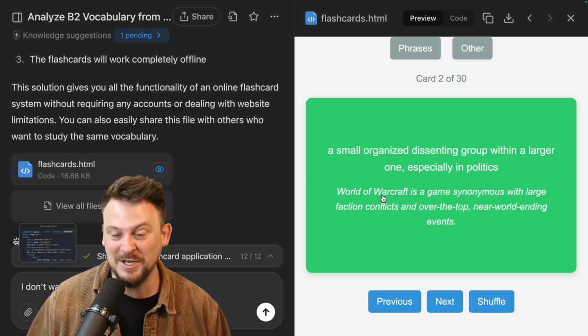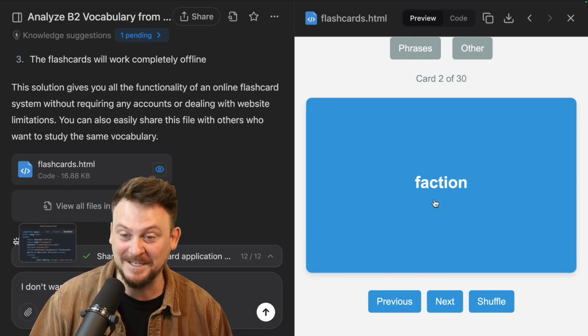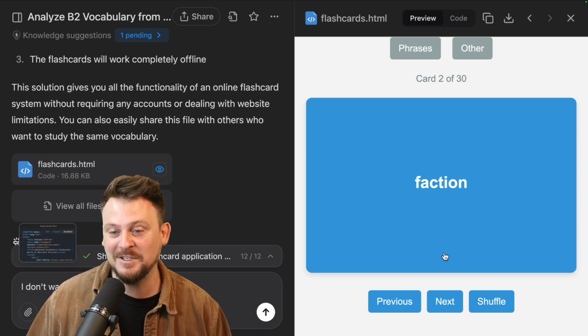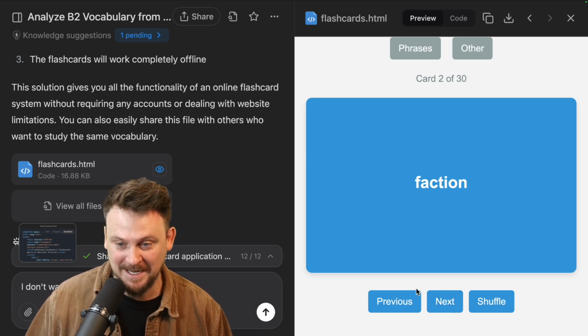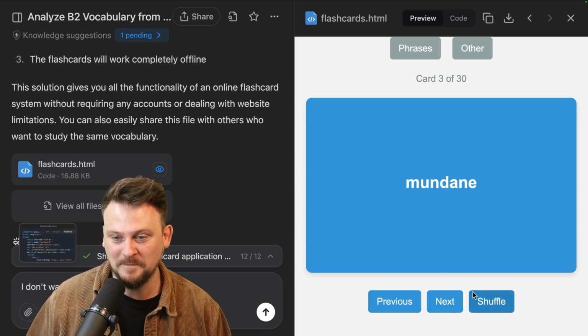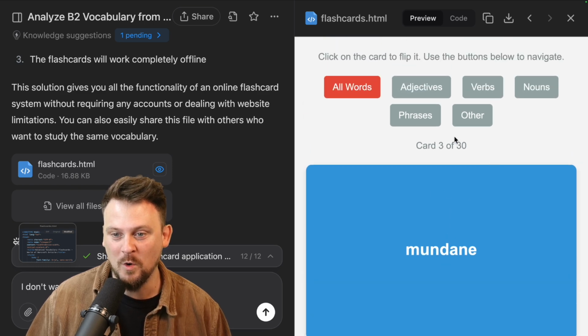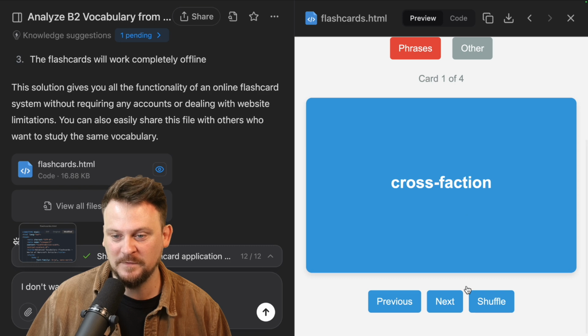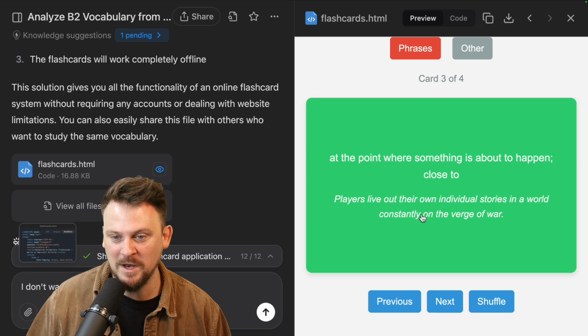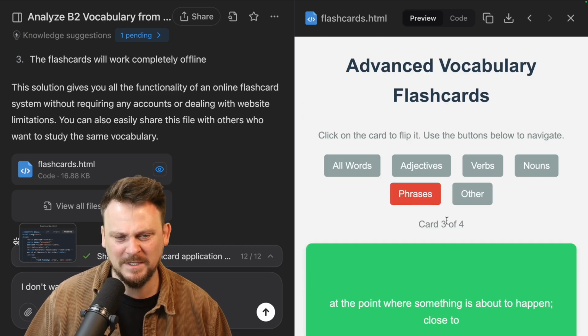So it has the definition and it has the original sentence where I found it. It's flippable. I didn't even ask it to build this, but it just decided to build it. That's crazy. That's crazy. Next word, mundane. I can shuffle them. Whoa. Okay, let's see phrases. Cross-faction, next. Carved out, on the verge of. Turn that one. At the point where something is about to happen, close to. Players live out their own individual stories in a world constantly on the verge of war. This is insane. Wait a second.